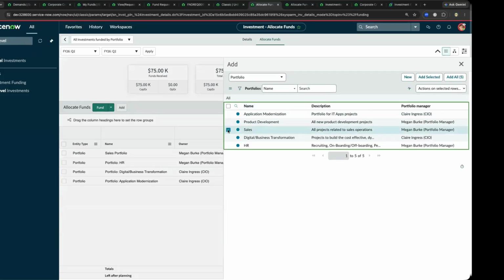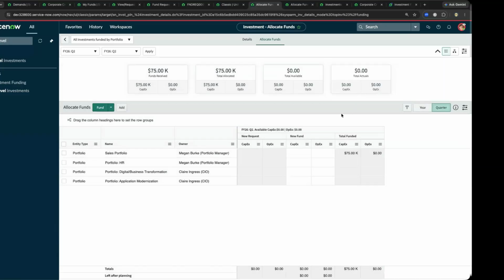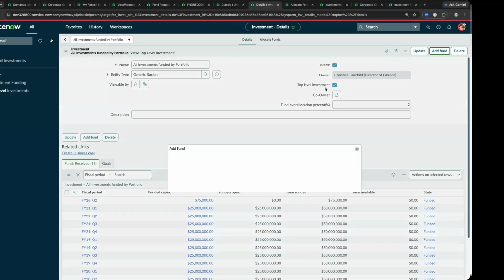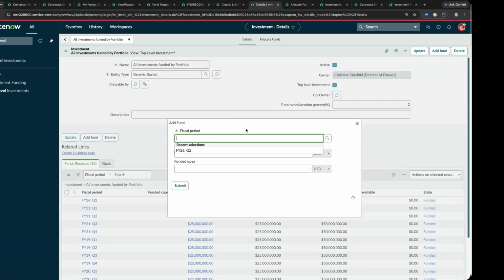As you saw from the previous tab, as she added that portfolio, Christina will have visibility of the portfolio to be funded. So in this view, you're seeing the funds received and the total allocated over a fiscal period. As we go to the details tab, I'd like you to take notice that as a funder, she has the ability to add funds associated to a fiscal period.